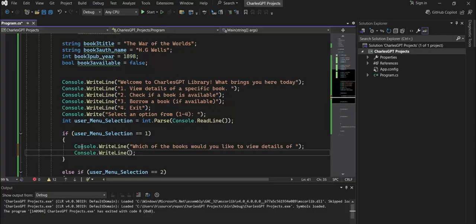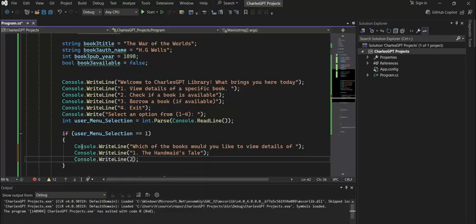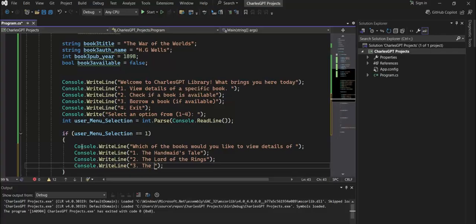So the first book, sorry, we need this tab. The first book will be The Handmaid's Tale. Then CW tab. The second book would be, you need your double quotes, the Lord of the Rings, then CW tab. The third book would be the War of the Worlds.